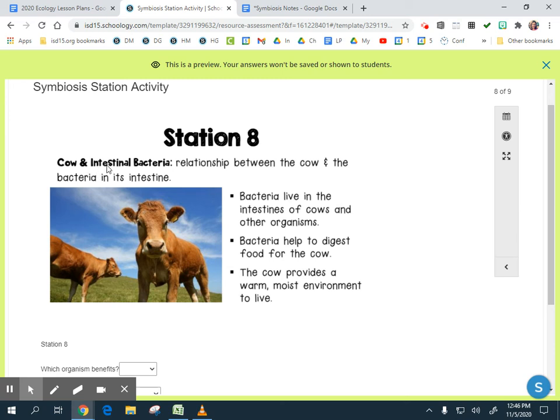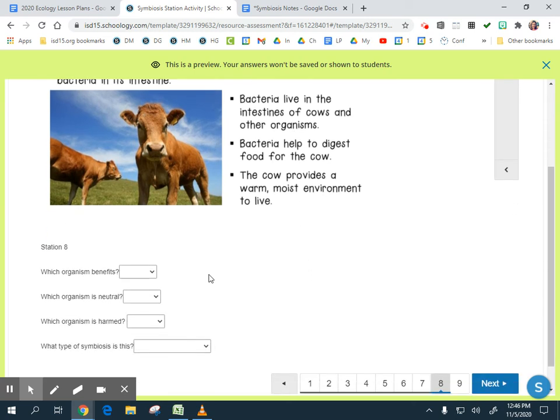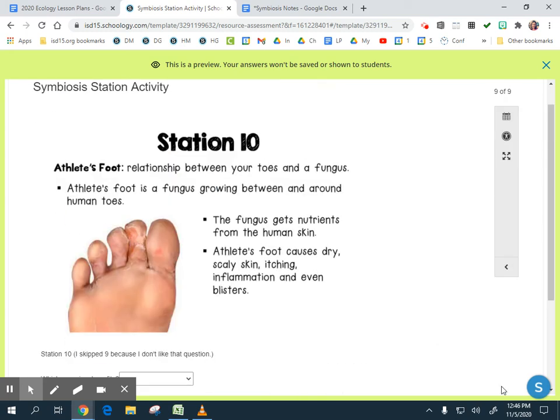Number 8, we have the cow and intestinal bacteria. The bacteria live in the intestines of cows and other organisms. Bacteria help to digest food for the cow, and the cow provides a warm, moist environment for the bacteria to live in. So here we're getting both of them benefiting. Neither are neutral, neither are harmed. So if we have both of them benefiting, that's a plus. That's mutualism.